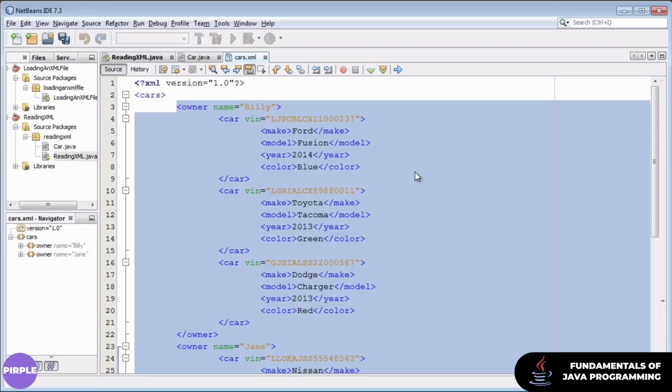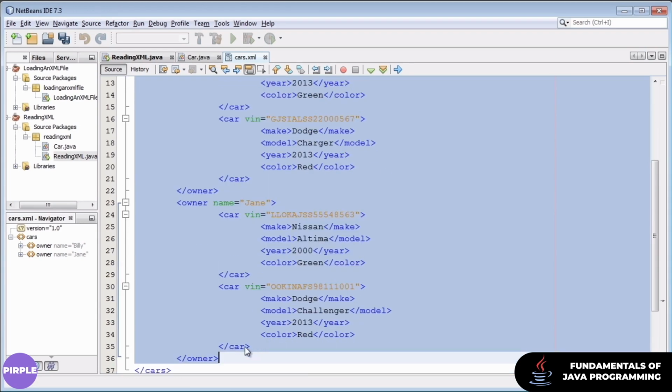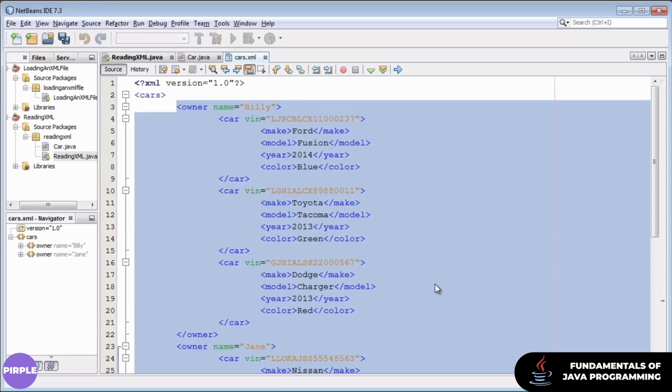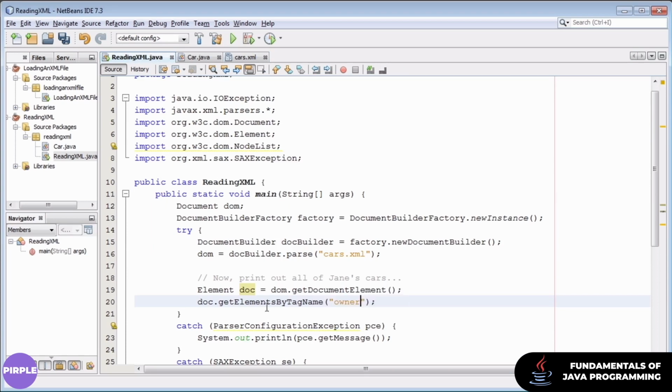What's returned by this method is not a single element, though. There's two distinct elements in this section, even at the highest level. Two owners, Billy and Jane. So, getElementsByTagName doesn't return a single element. Instead, it returns a node list object, which, believe it or not, is a collection of XML nodes.